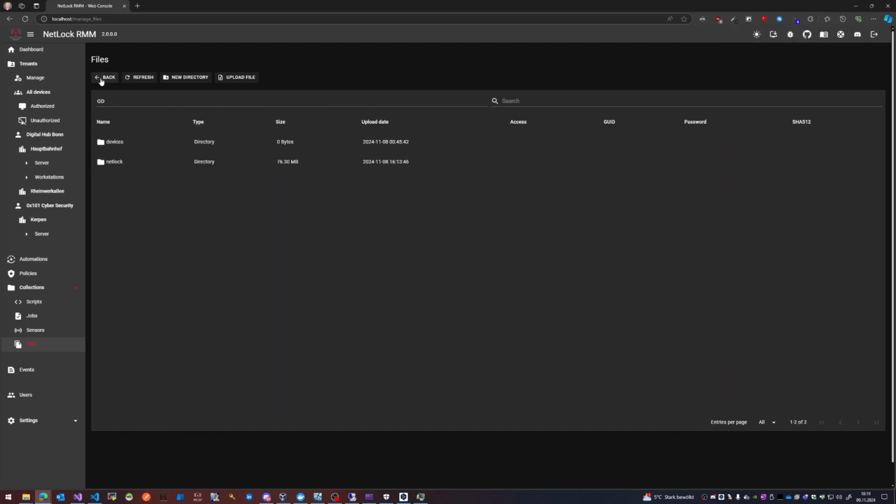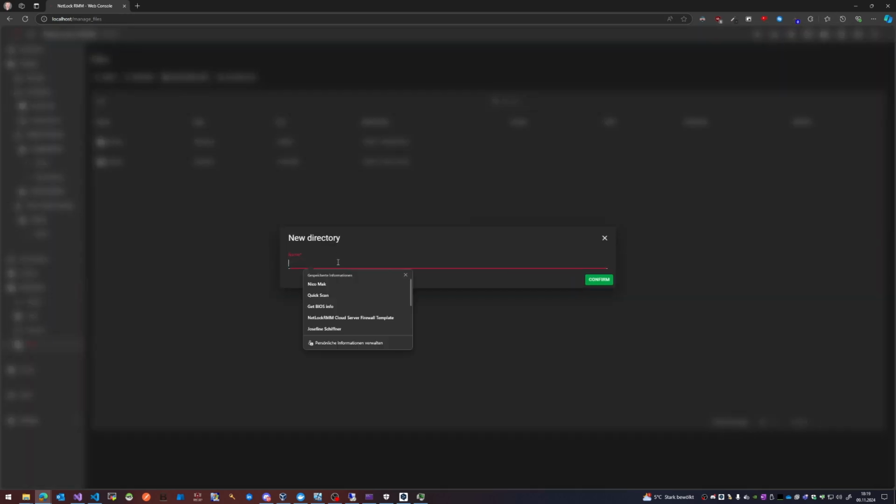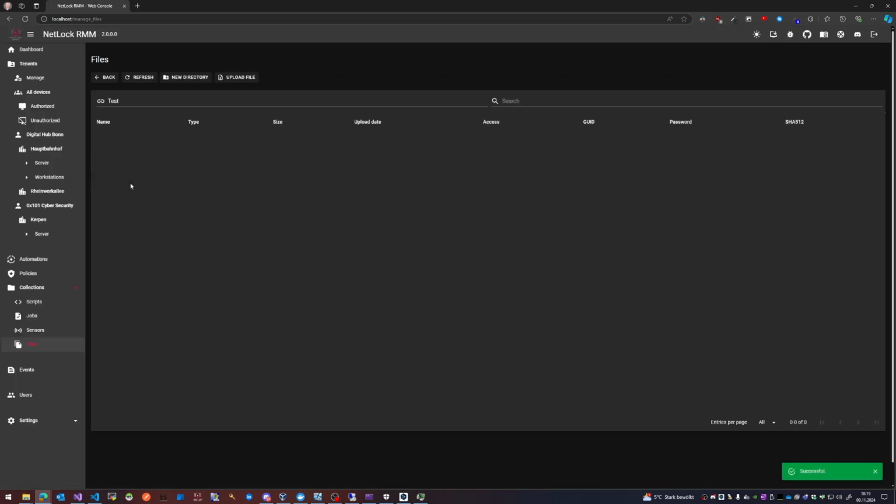Then what we can do, if you go back, we can create a new folder. We call it test right now. Then we enter it. And then we can upload our own files. This, for example, could be tools or scripts you want to either share with your customers or with your on-site employees. So maybe an administrator has his favorite tool and he always wants to keep it with him. You could centrally host it through NetLock and access it securely on the customer side.